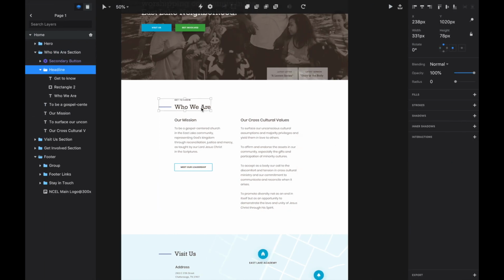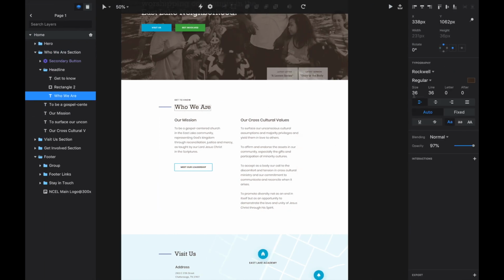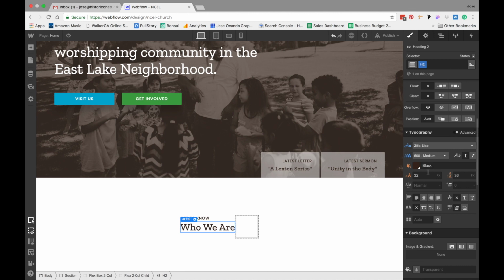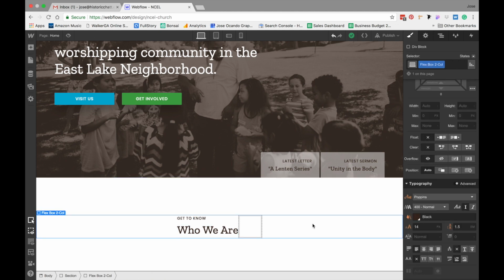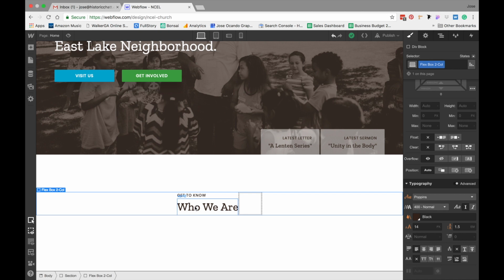And let's double check our font size. It's 36. All right, and since this H2 tag will be used elsewhere on the page, even though there are no multiple lines, just in case we run into a situation where there are 2 lines of the H2 class, I want to set this to 1.5 ems. All right, get to know who we are.